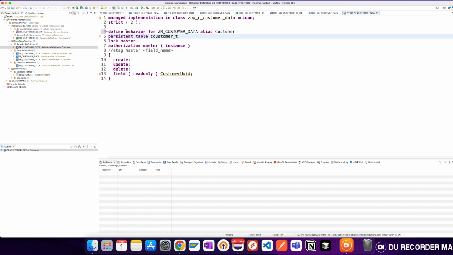For this, there are a few warnings. We will fix them up, and you need to define the lock master. Lock master means you are providing the locking capability for data updating and creation, right? If it tries to update some data, it will first lock the table and update the data, then release the lock once it gets updated. The framework takes care of all of this.